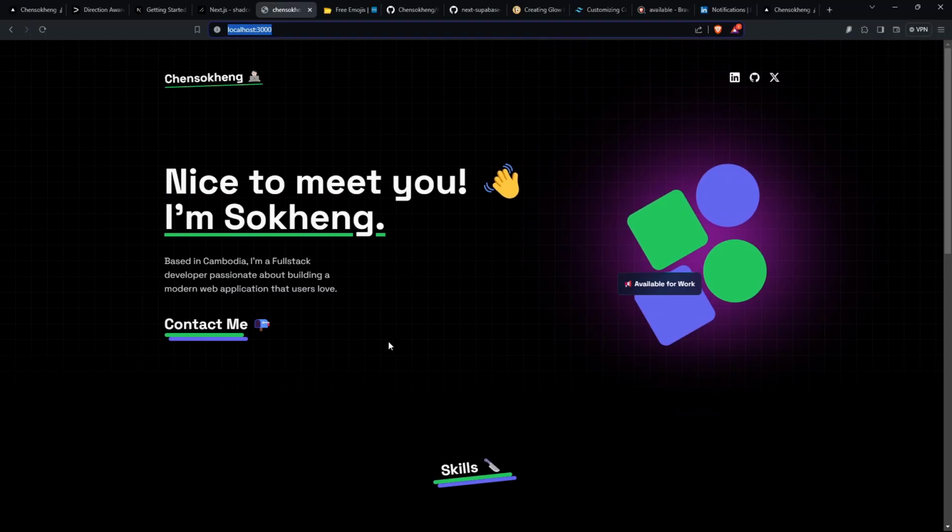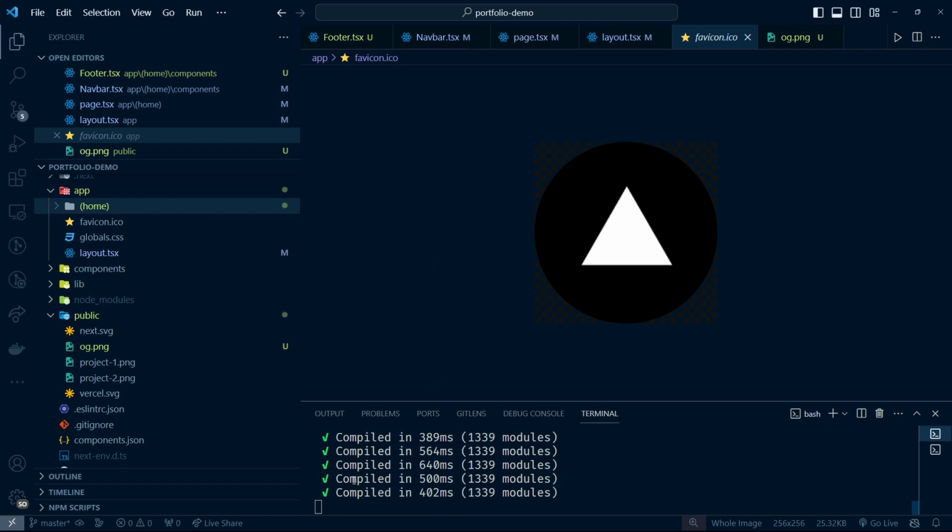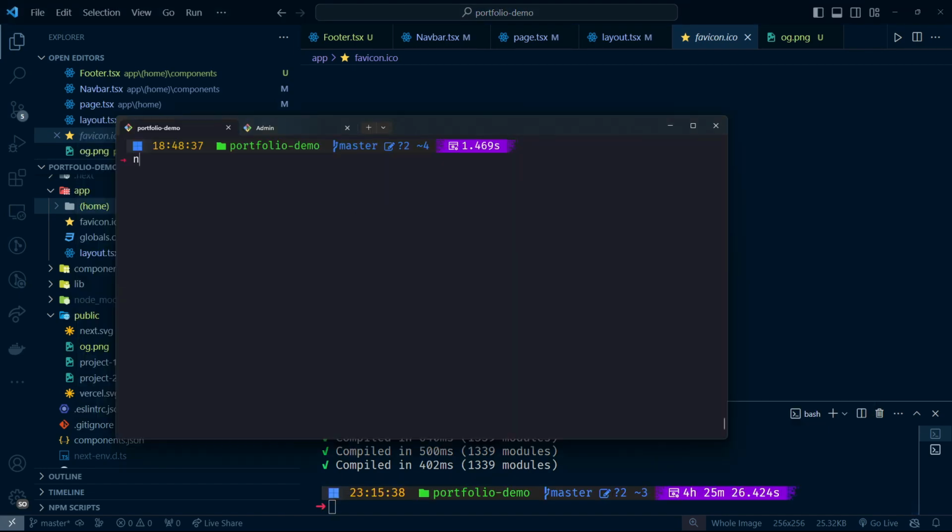So the next step that we're going to do is build this one, and then we're going to run Lighthouse on this application. So for that, I'm going to close our dev server right here, and then I'm going to go here and run npm run build.